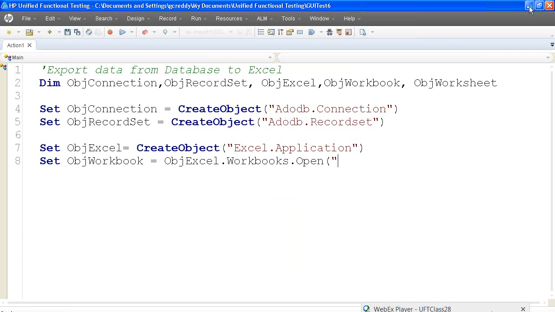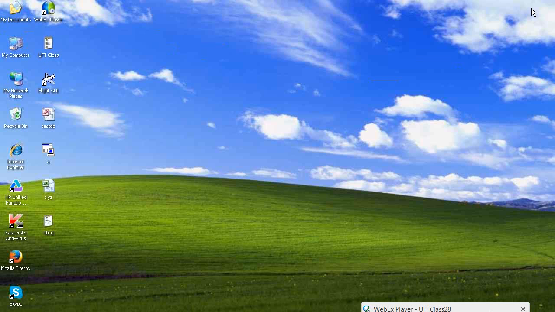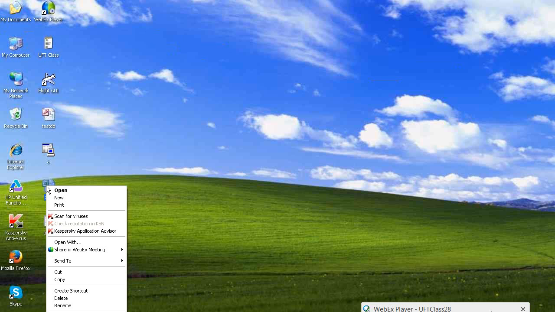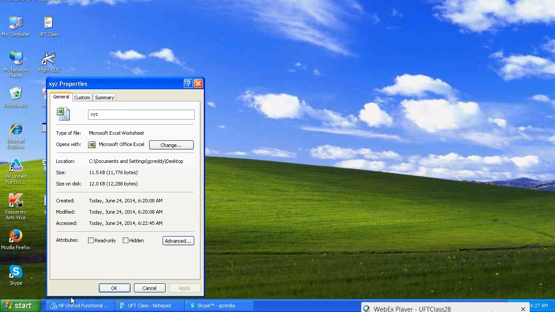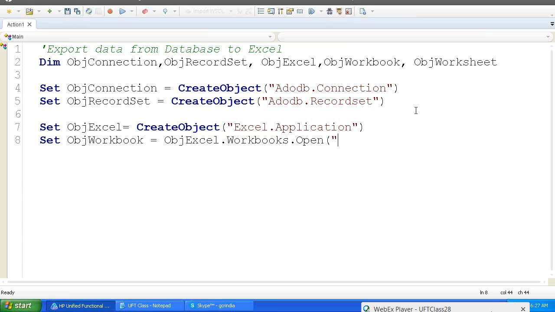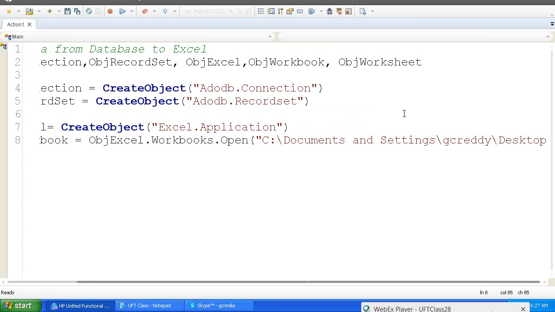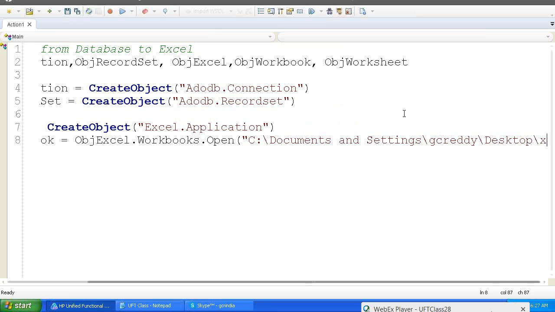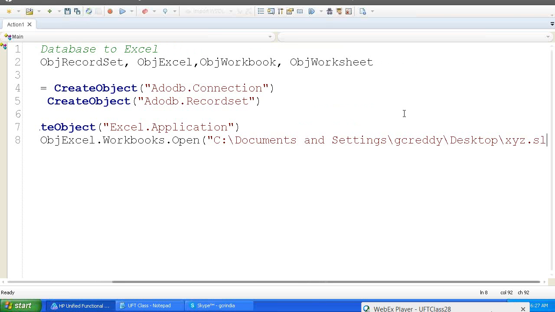Minimize the tool and take the path of the Excel file. Select it, right click, properties, select that location, close the window, and paste. Enter the file name xyz.xls.